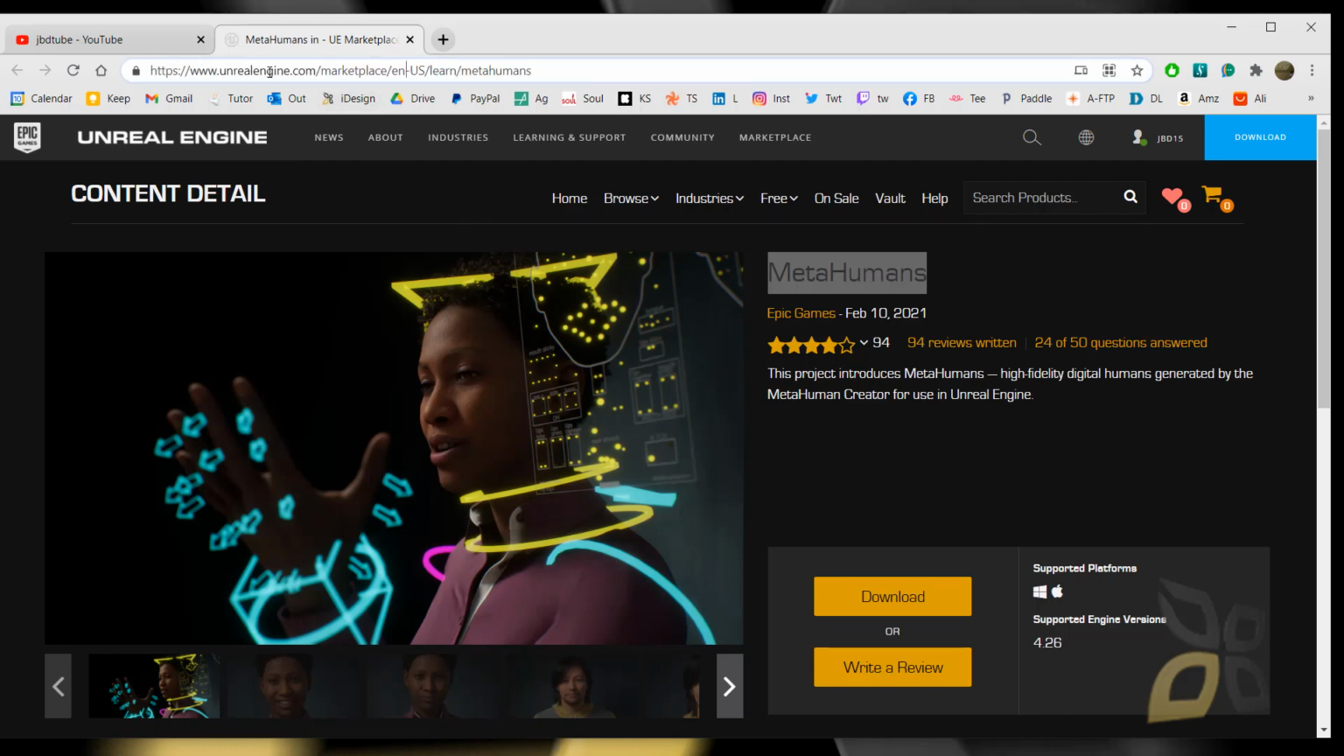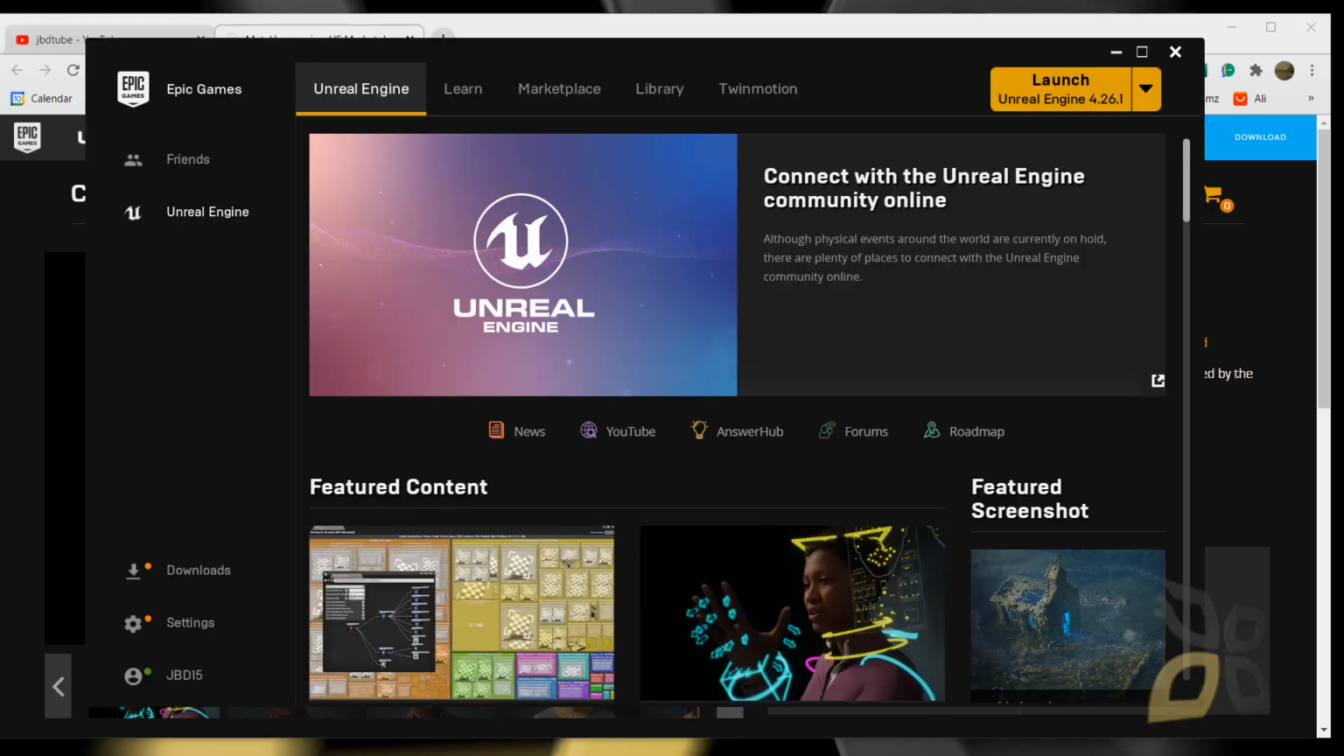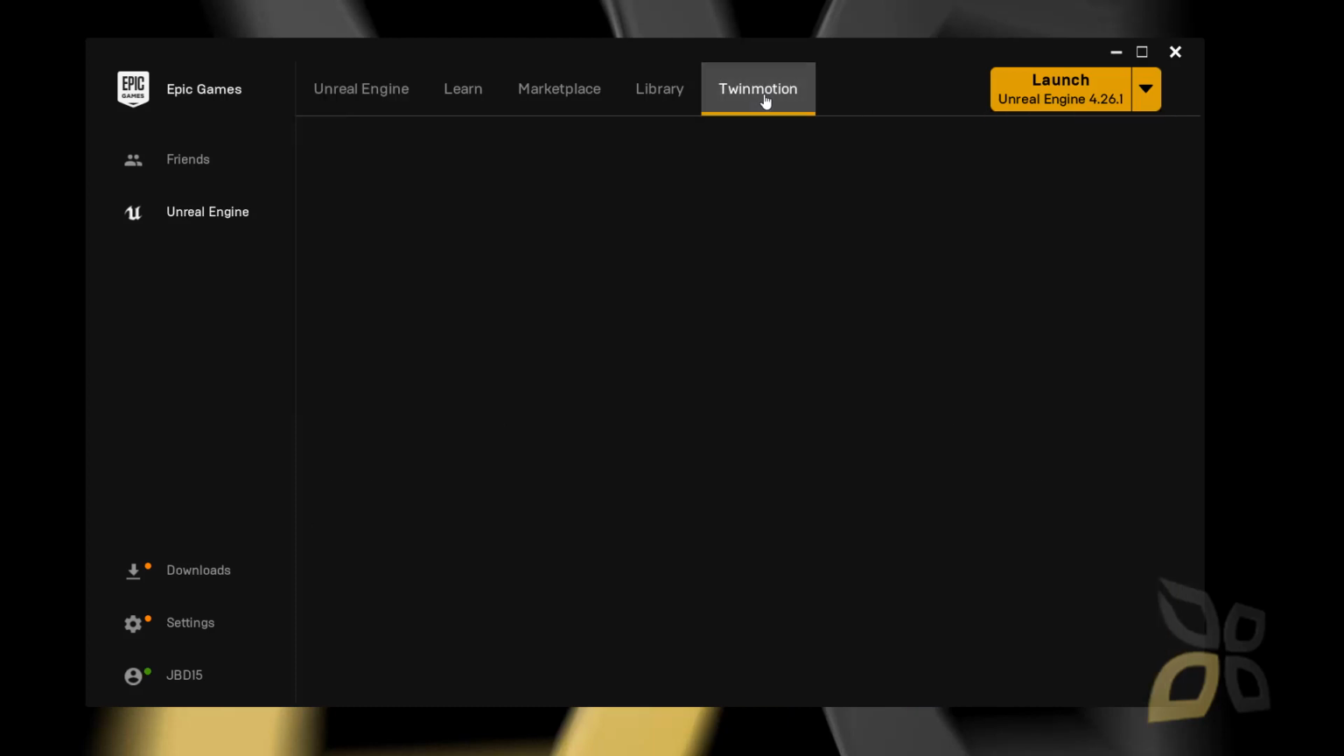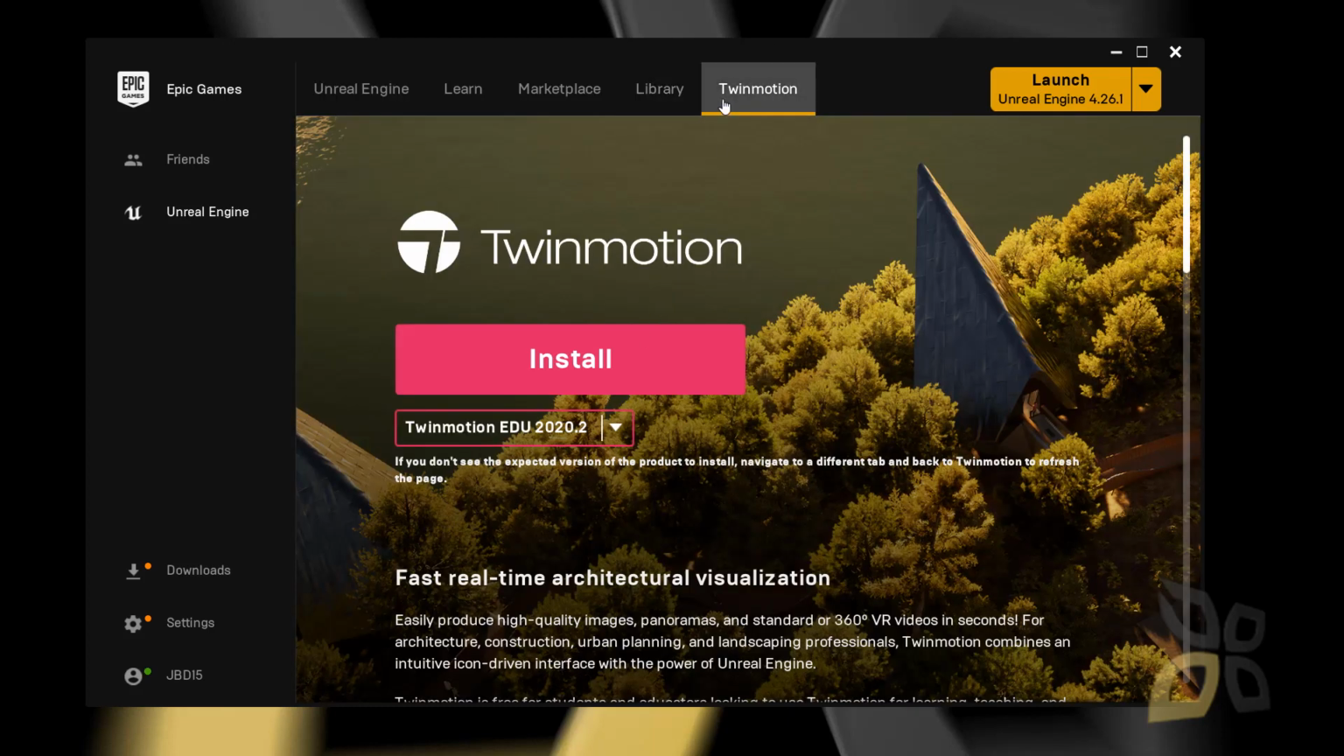You can get this from this page here. So again, when you have downloaded the Epic Games Launcher and you have downloaded the Unreal Engine 4.26, you have everything installed. You can also download more than one version of Unreal Engine. Here you can download Twinmotion as well. So you click on install and this will start the download and the installation. Free and easy until you have a commercial project.